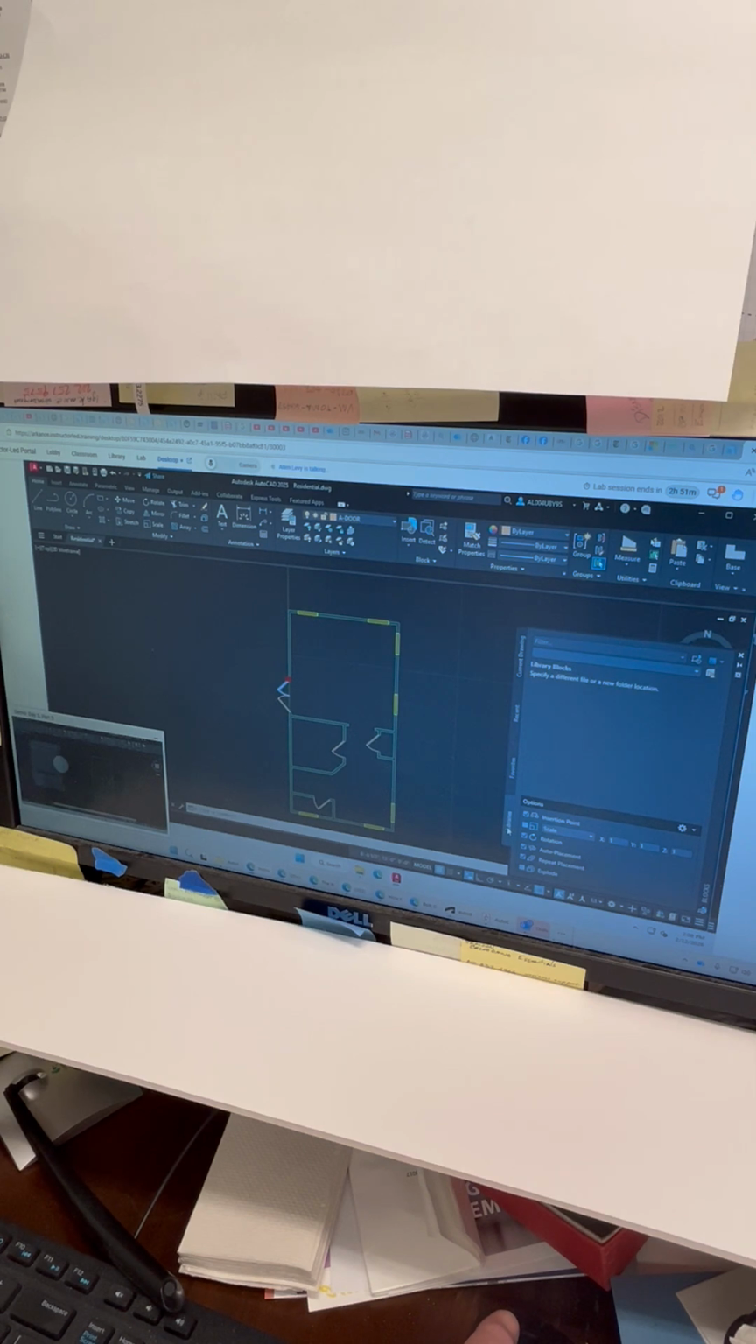Here's what I want you to do. First, since these are all plumbing fixtures, come to your layer drop down and set P floor fixtures, the very last layer, as your current layer. Next, I want you to go to the library tab.